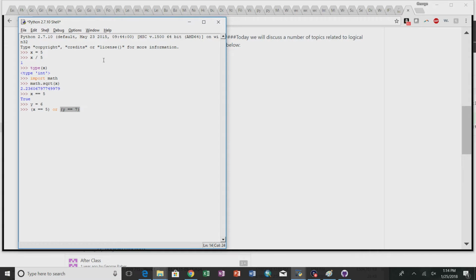Now, with the OR in there, if either of these two things is true, I'm going to get a true. So, is it going to be true in this case? Yes, because x is equal to 5. y is not equal to 6, but x is equal to 5. So that's true, whereas this is false.